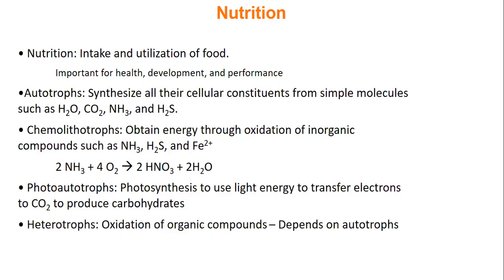Depending on how you get your nutrition, you are called different things. So if you're an autotroph, you can make everything yourself through simple compounds. Auto, right? Like an automobile kind of moves itself. So an autotroph makes things themselves. Now, if you're a chemolithotroph, you get this energy through inorganic compounds. So chemolithotrophs are usually bacteria, right? They're going to get energy from things different from us, NH3, H2S, iron.